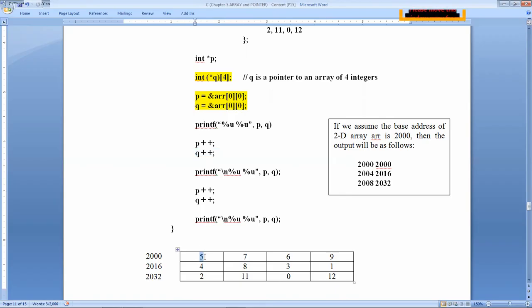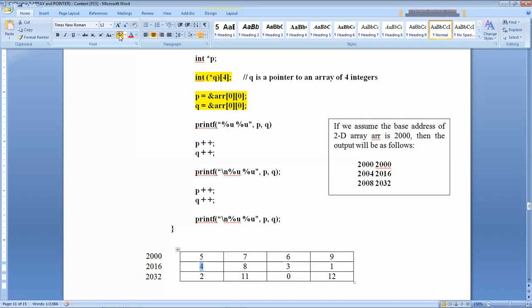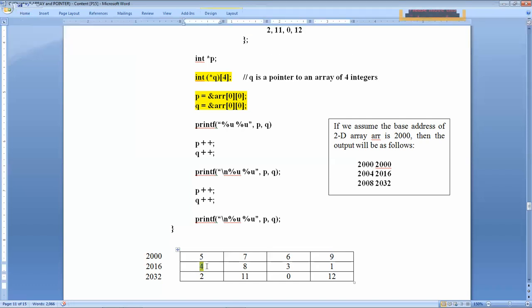If this is the first element, this is the second element, this is the third element, this is the fourth element, that means the element whose value is 5 is the first element, the element whose value is 7 is the second element, the element whose value is 6 is the third element, the element whose value is 9 is the fourth element, and the element whose value is 4 is the fifth element. So it will jump 4 integers and it will point to the element which is 4. Okay, this is the starting element of the second row.